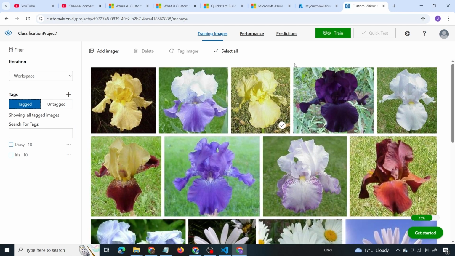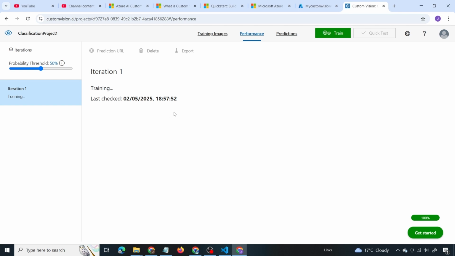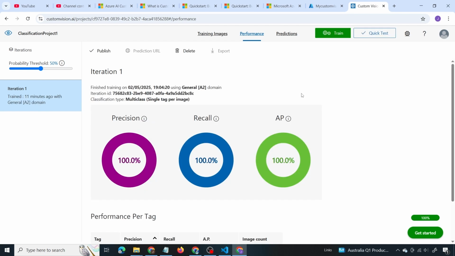Now the next step is to train our model with the uploaded data. So I'll click the train button. Now I'll go with quick training. Now this will take some time. So I'll pause the video and come back after the training is done. So now the training is complete. It took approximately 10 minutes.